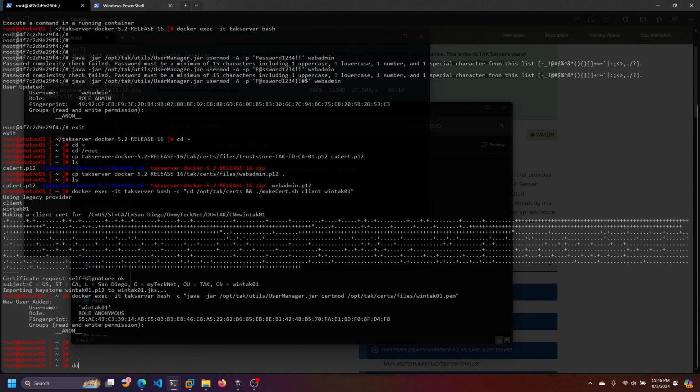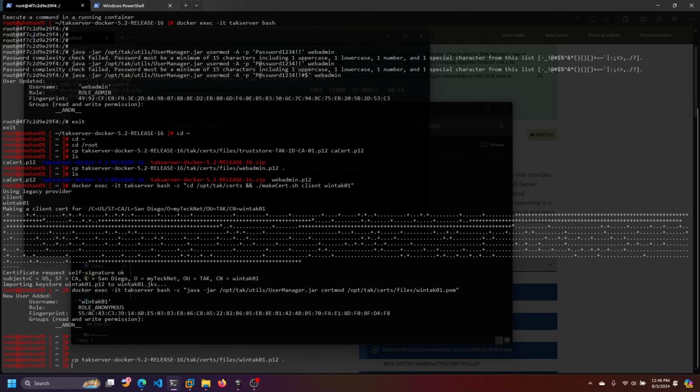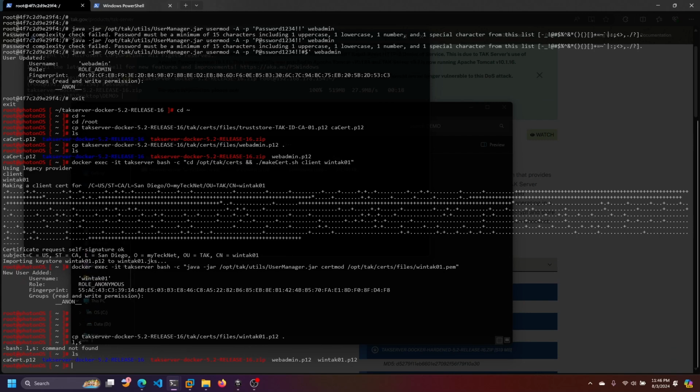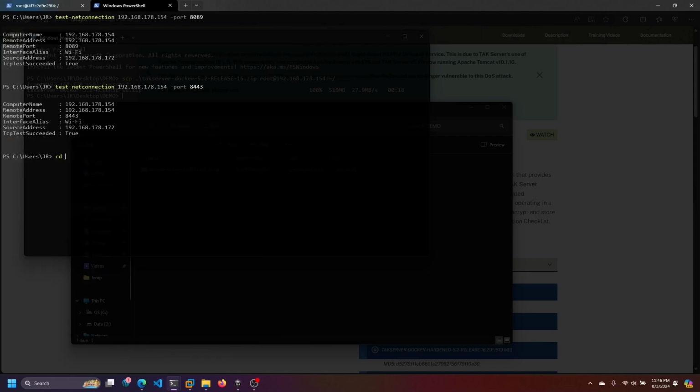Okay, now we're going to copy that. So docker cp takserver:/opt/tak/certs/files/wintak01.p12 here. Oops. So now I have the ca cert, webadmin, and wintak01.p12. So let's go ahead and cd Desktop/demo.